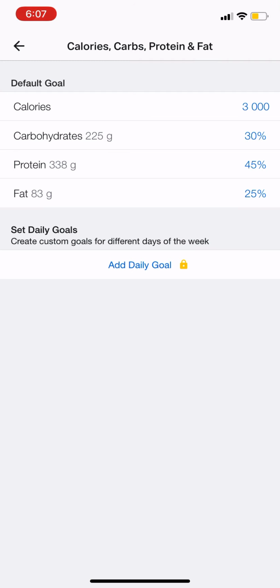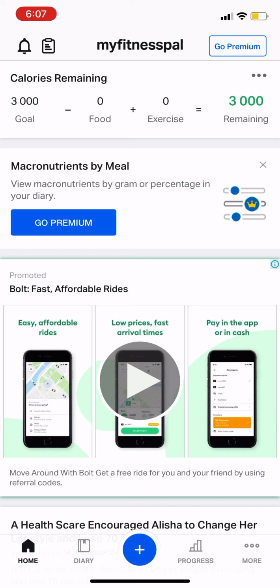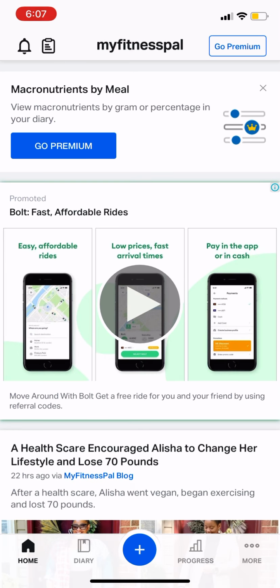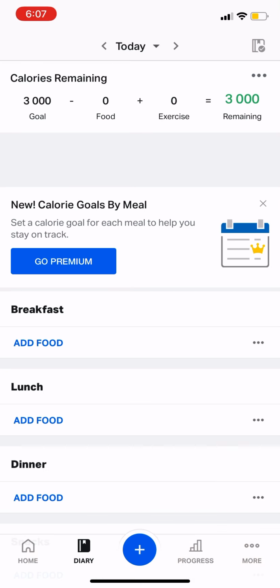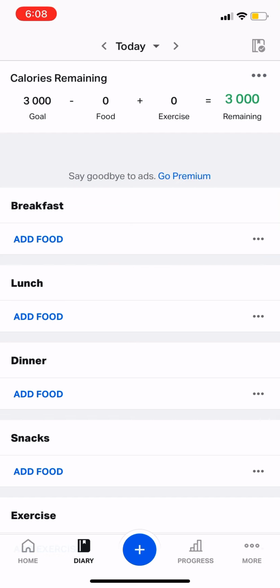Now if you go back to your diary at the bottom, you will see on the top it says calories remaining, goal is 3000, and at the end you see the remaining amount. As you fill in the food here, you see it says breakfast, lunch, dinner, and snacks, as well as exercise. This you can also link up with your smartwatch or your fitness watch.